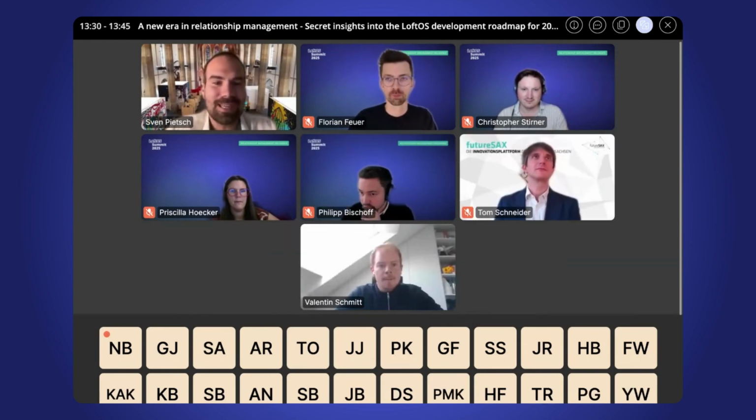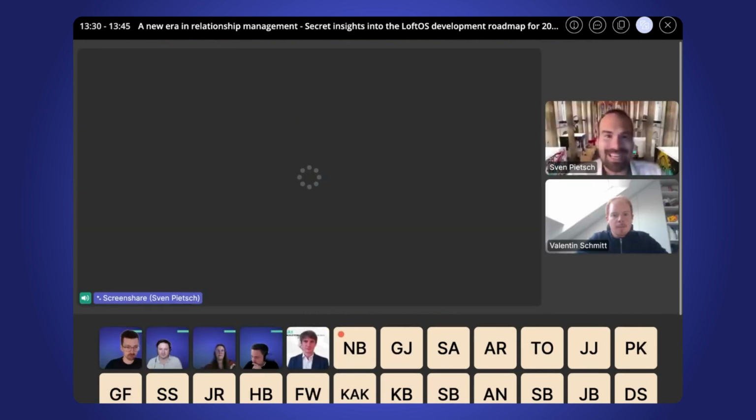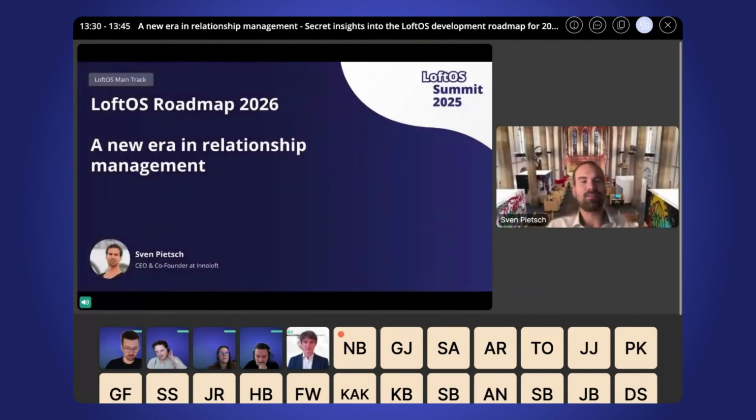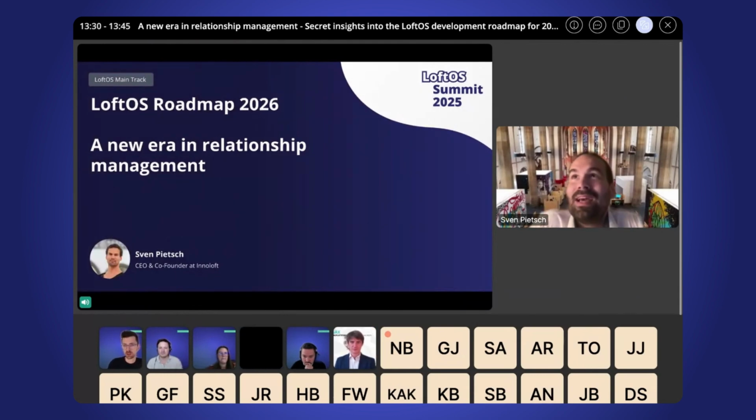We want to take a sneak peek into our LoftOS roadmap for 26. Just before we start, as you know, the IT planning, we do it quarterly. So these are now the features that we plan for the entire year 26. For a lot of these features, it's not planned in which quarter we will do them.